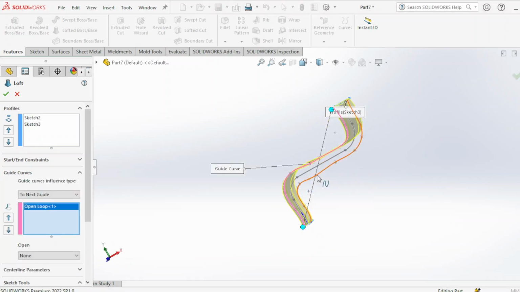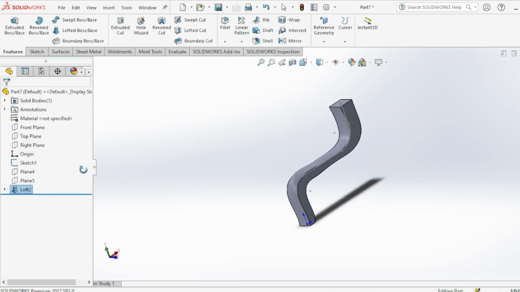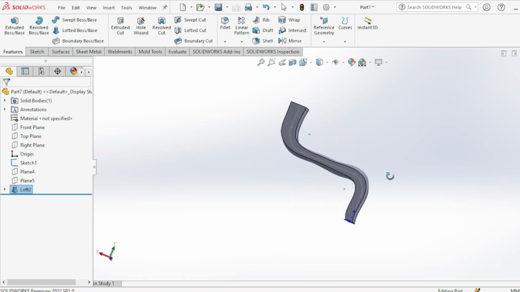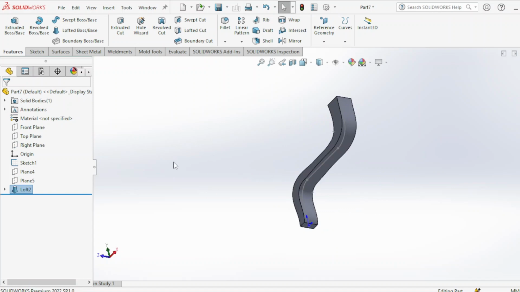and then click on OK, then select the other curve over here and then click on OK, and then we can see that the shape is created. Click OK again and we can see that we have created a shape with the help of lofted command. So this is how we use the lofted command in SolidWorks.